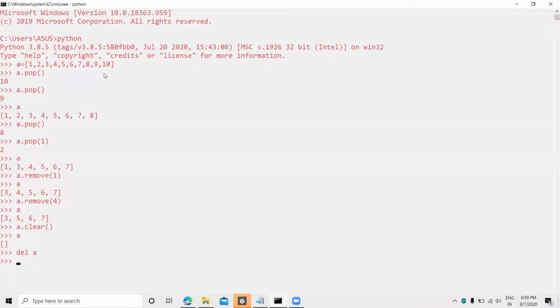So here's my question: why use pop with an argument, and why use remove? Here is the reason. Suppose you have 3 two times and 4 two times. If you want to delete 4 by passing it into remove, then it will be deleted from the first occurrence. So if you want to delete the last value, then use the pop command.